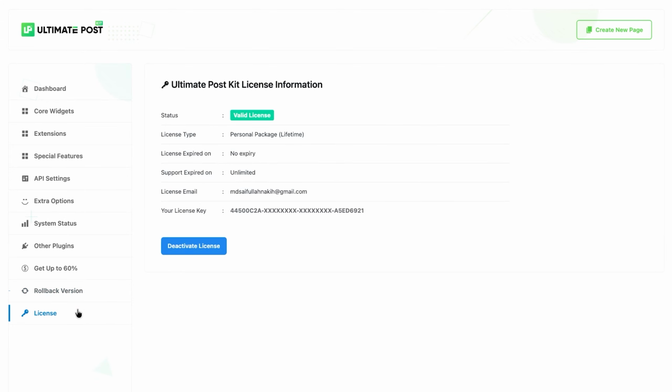Finally, the License tab is where you can manage your Ultimate Post Kit license details. You'll see your activation status, license type, expiration dates for both license and support, registered email, and license key. There's also an option to deactivate your license whenever needed, such as when migrating to a new domain.